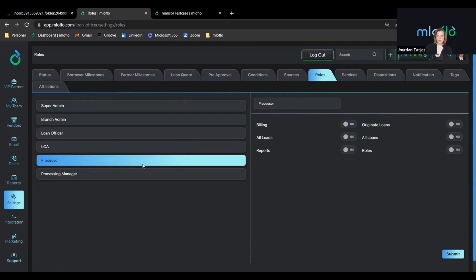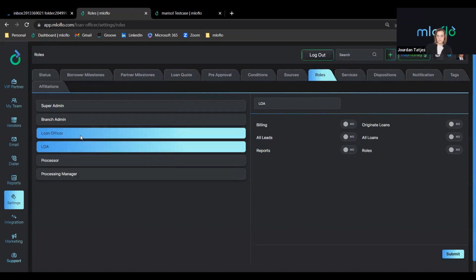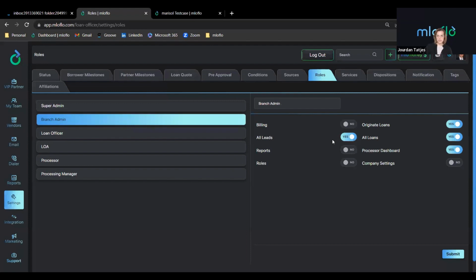So say you want your processor to be able to have access to all your leads, you'd come in here and select yes or no. Say you want them to be able to view the reports, then you click this from no to yes. So same for all these different roles, just pretty much setting up your different team roles.